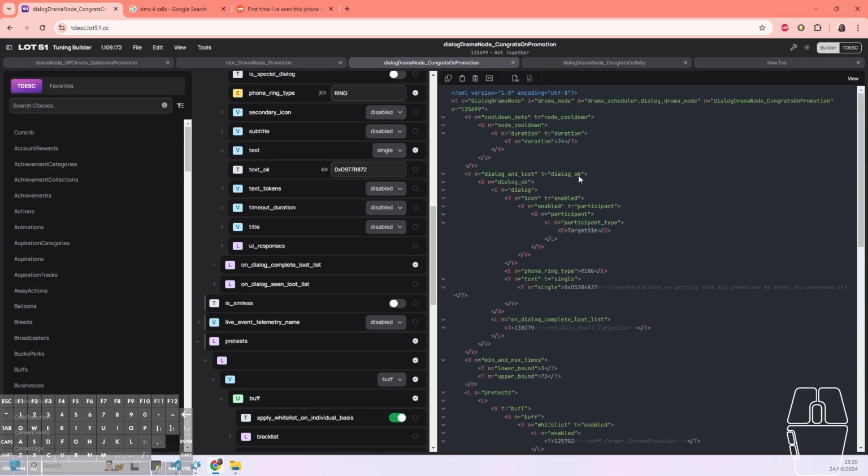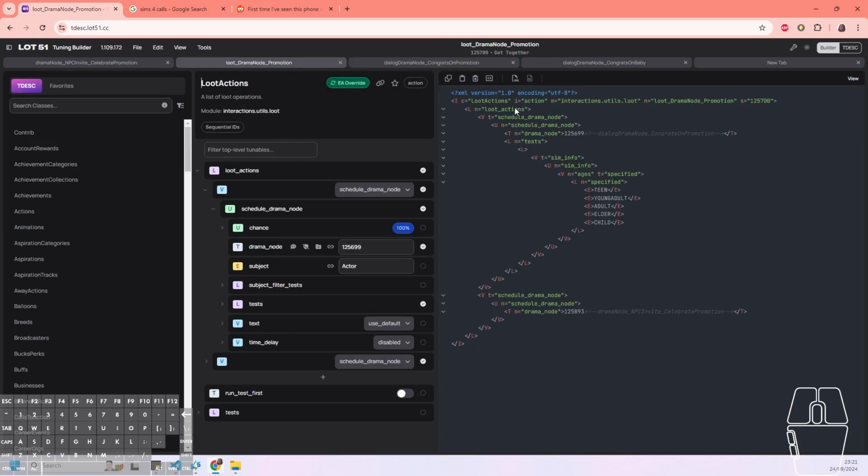But yes, so this is drama nodes. To get a phone call or a text message to show in game, there are two ways. You can use a loot action. You guys should know what loot actions are by now. I've blessed you guys with that for months now.